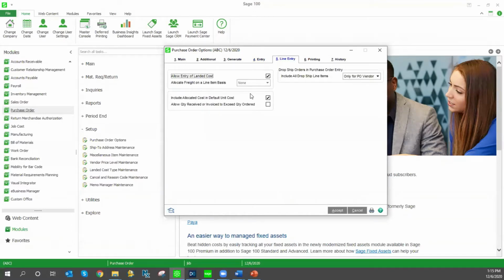If you need to divide cost among items on a purchase order, you can choose to either allocate freight only or turn on landed cost. If you have other costs to associate with items on purchase orders, like duty fees, for example, you should be turning on landed cost.